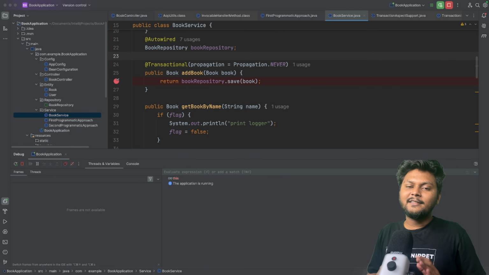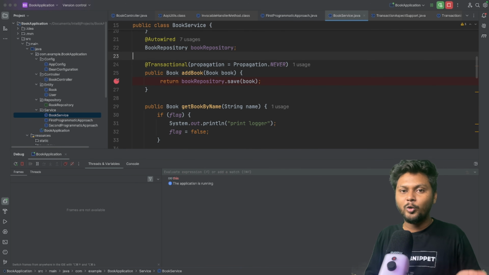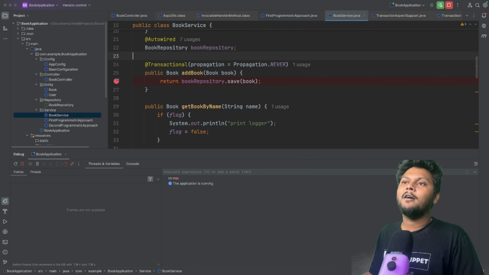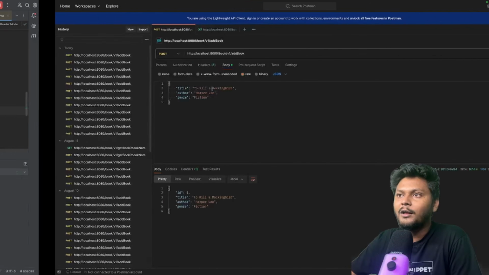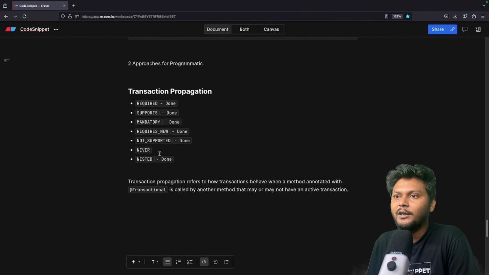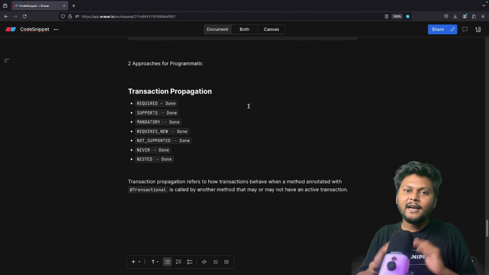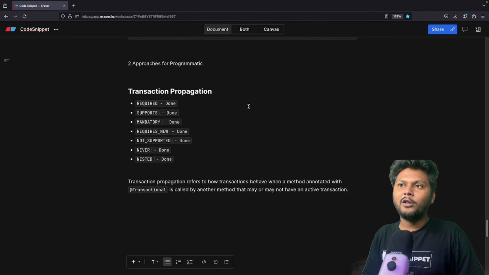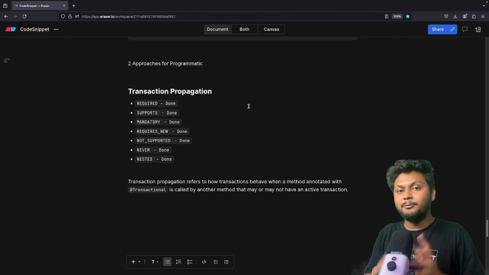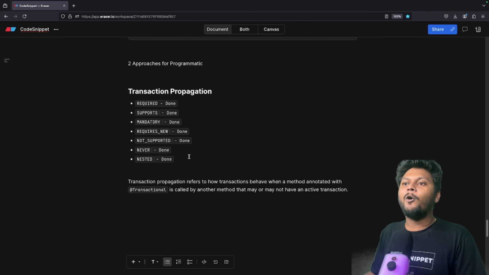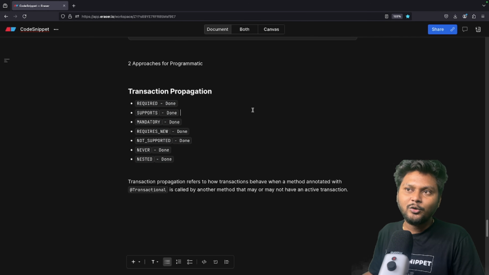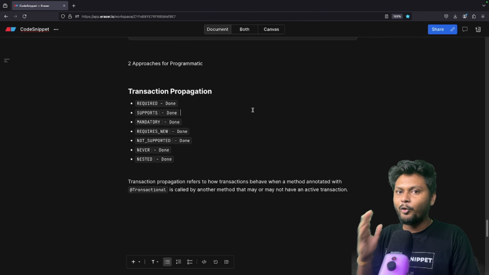Never you can use in cases where you want to do monitoring of your application. Let's say there are system health check functions which you want to exclude from transaction, or monitoring functions which you want to exclude from transaction. Right? For those cases, you can go ahead and use never. So never also we have seen, right? So I will mark that as done now, right? So that is how you can make use of all the transaction propagations inside Spring transactions, right? And for different use cases inside your application, you can use different transaction propagations, right?